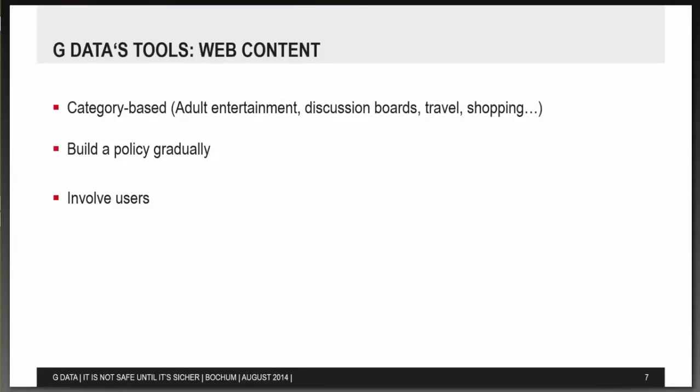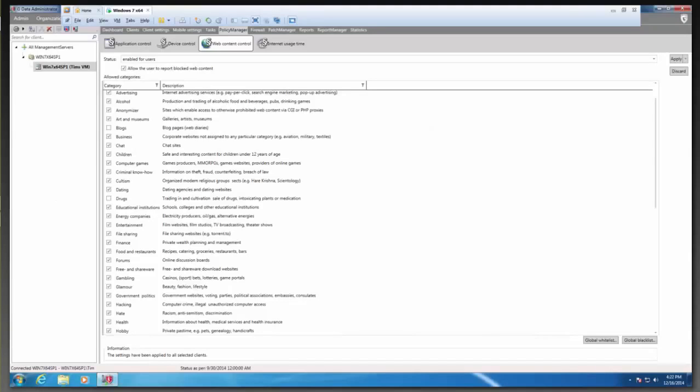And as I said, you can leave an option open for users to request permission to access a website. All you need to do for that is put yet one more tick in a box up here, which says allow the user to report blocked web content.